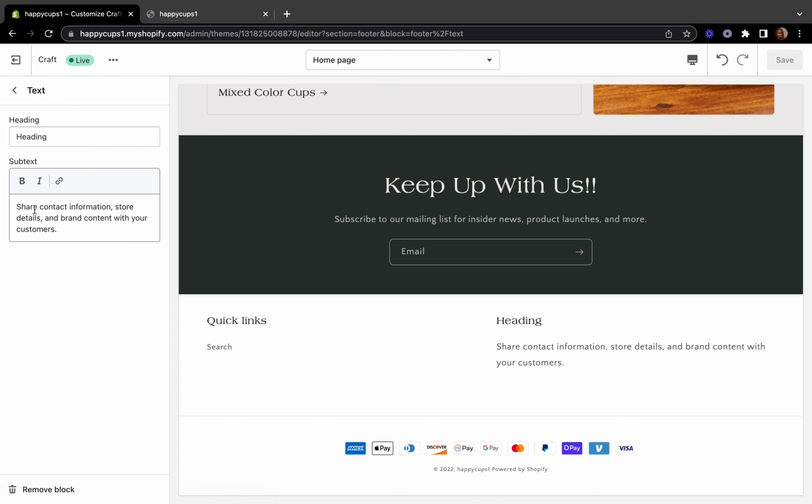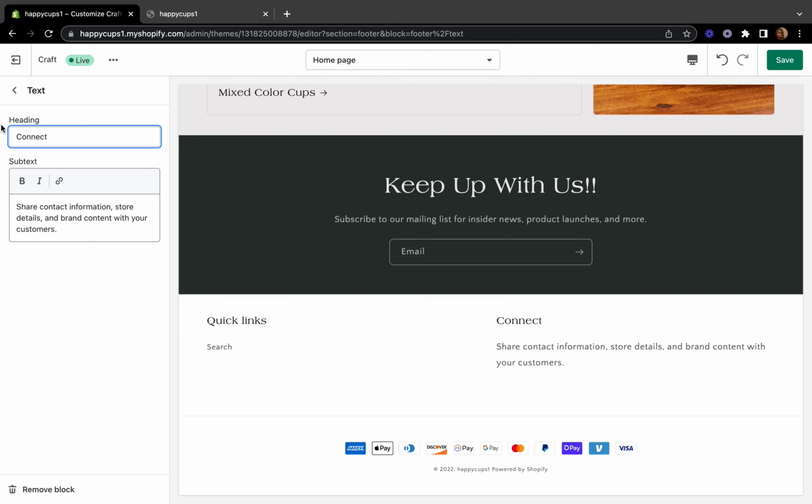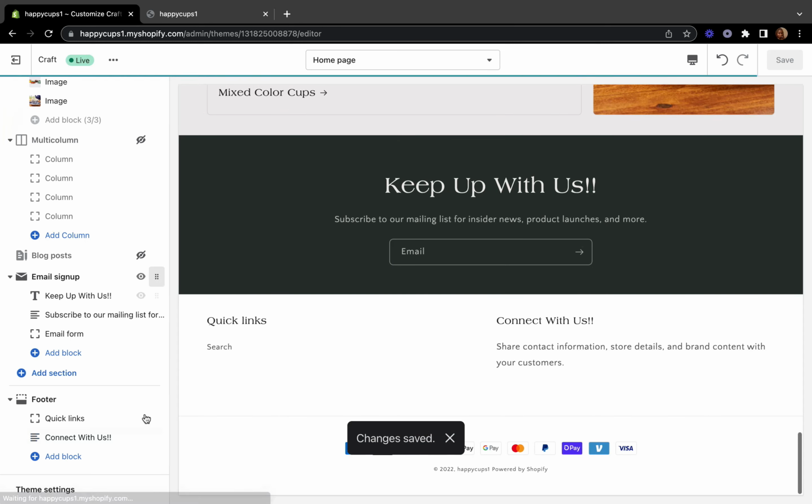Okay, now let's go back. And on the heading here, you can edit the heading section. So you can show your contact information, your store details, and brand contact with your customer. So here you can do that on this box here, and you can change the heading. Like you can type connect with us. Okay, I'm just gonna leave something like that, but you can just do what you want to do on this section too. So let's click save and let's go back. So pretty much this is how you can edit your footer menu as well.